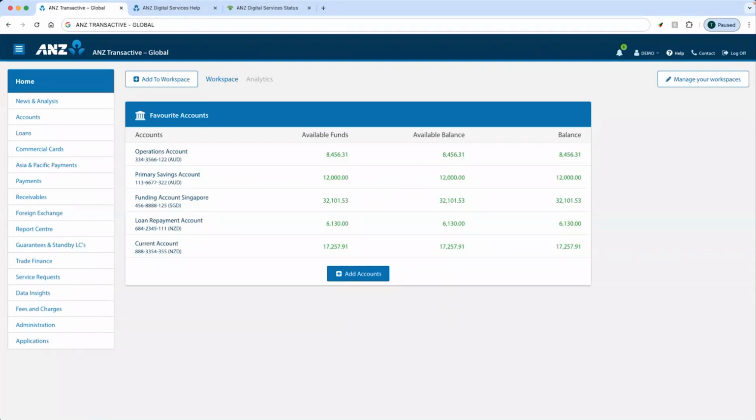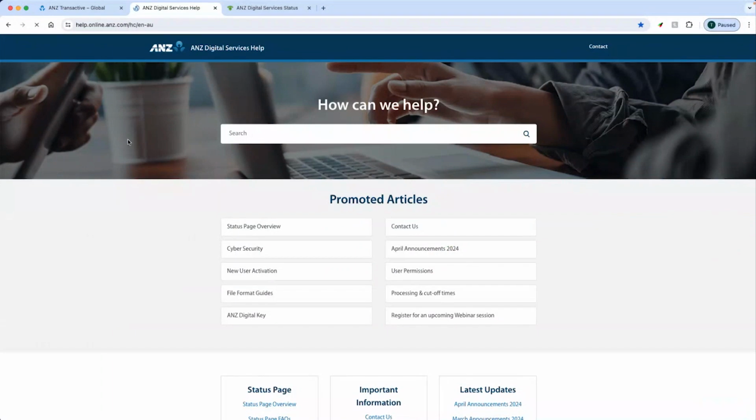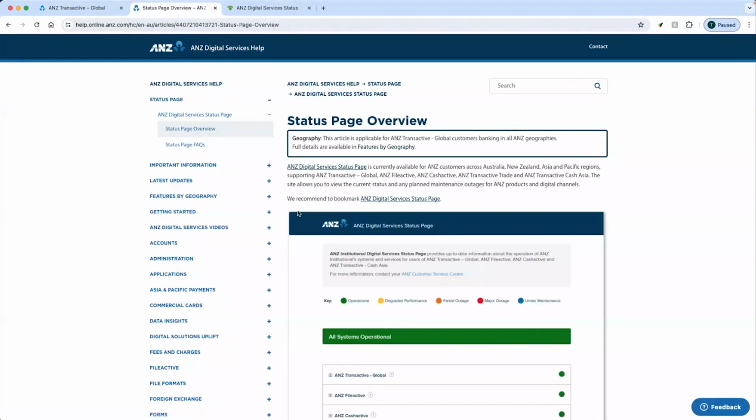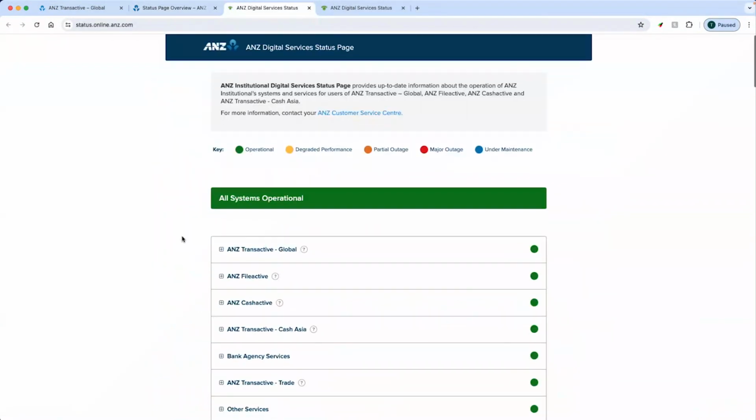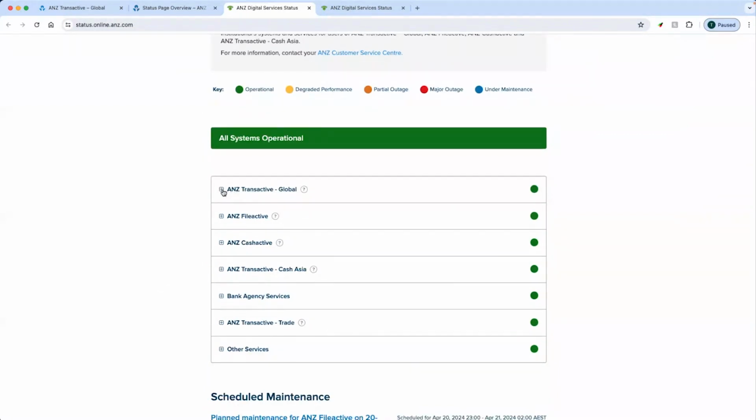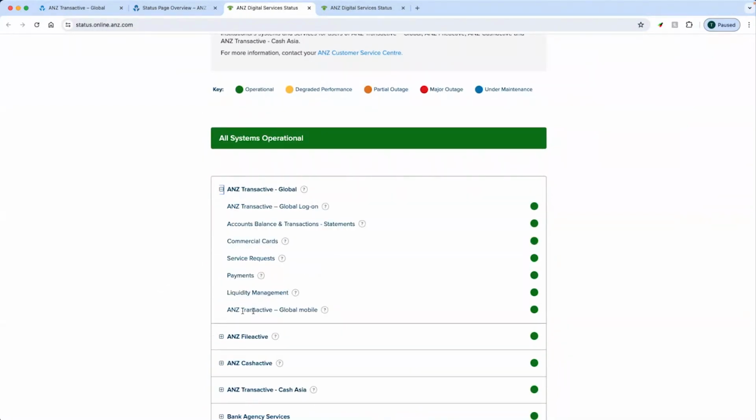If at any time you're experiencing difficulties with ANZ Transactive Global, please refer to ANZ Digital Services status page, which provides up-to-date information about the operations of our institutional systems and services. To navigate to this page, click Help from the top right-hand corner of the ANZ Transactive Global web-based. Search Status Page or select Status Page Overview from the promoted articles. Select the hyperlinked status page. If we select Transactive Global, we can see the status of all functions, including the mobile device.